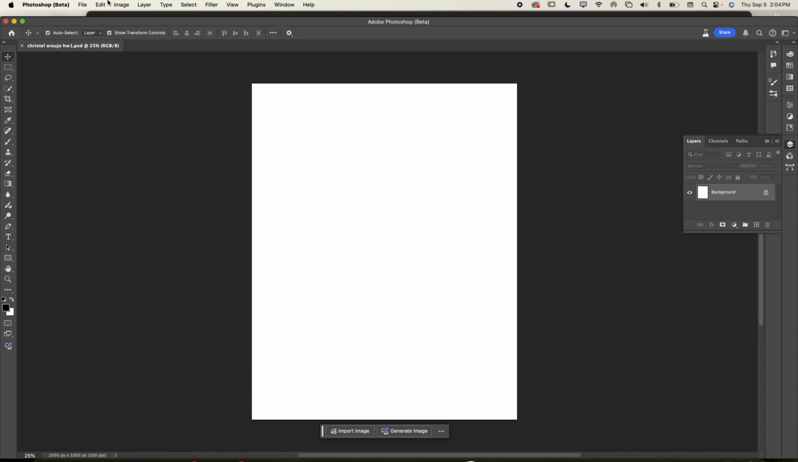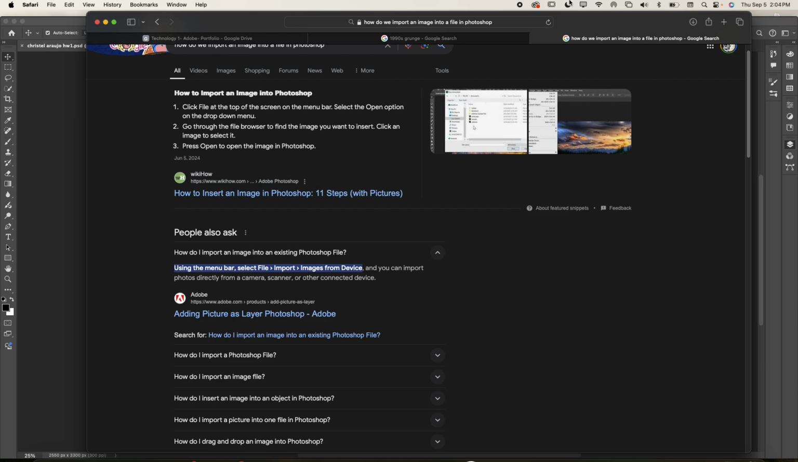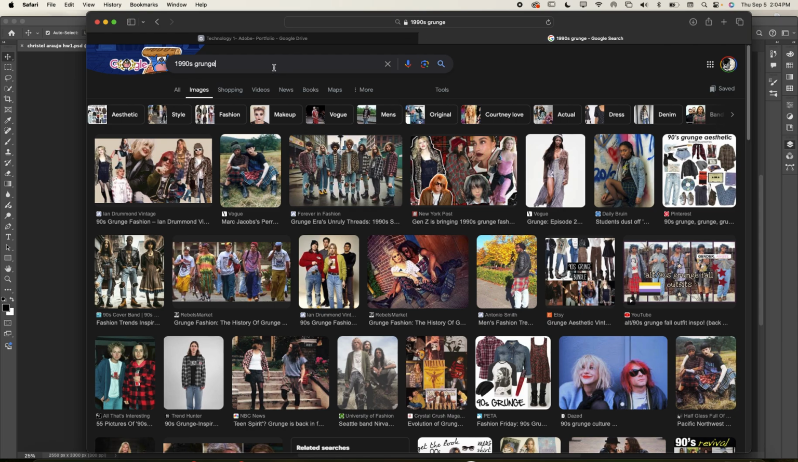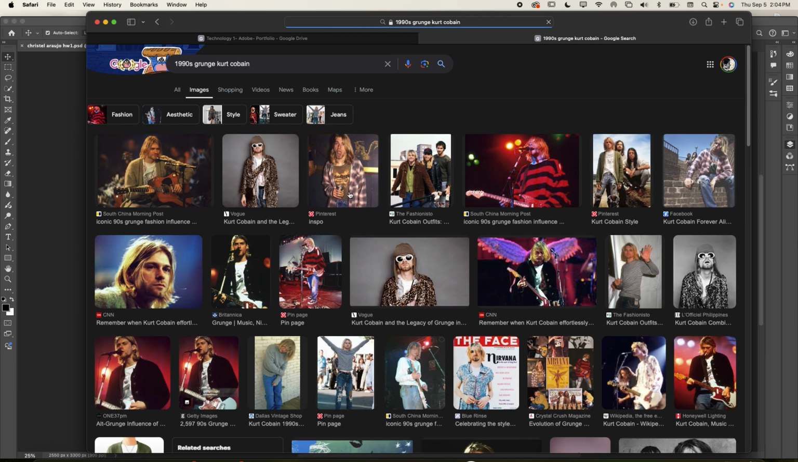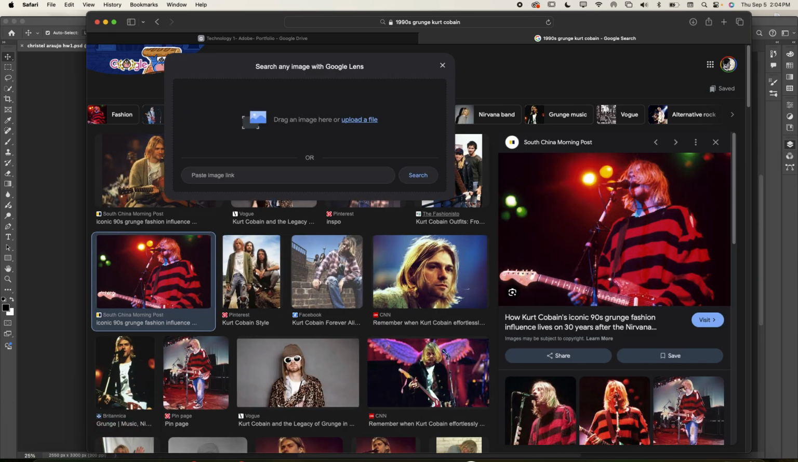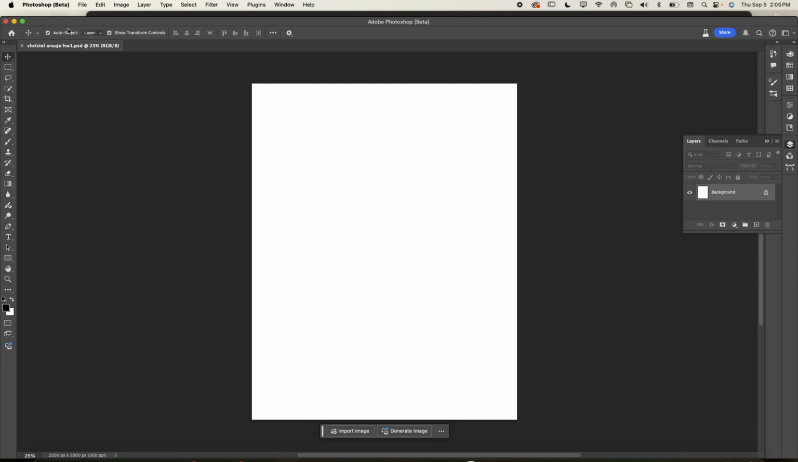Now, I decided to do grunge instead. We're gonna do grunge, but 90s, maybe Kurt Cobain, because I want to. There he is. Now, for my sake, I'm just dragging it in. But for PCs, a reminder, you will have to right click and save the image as to get the image. Most of the time, you're not allowed to drag. So, okay, how do I show you without dragging the image into the file?